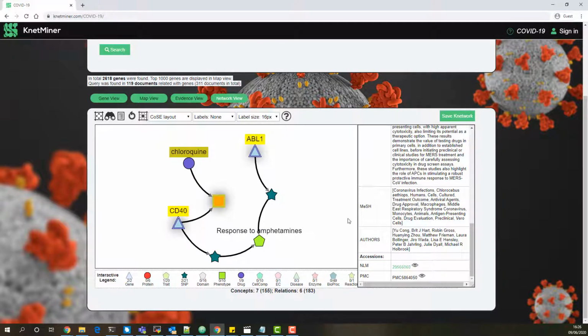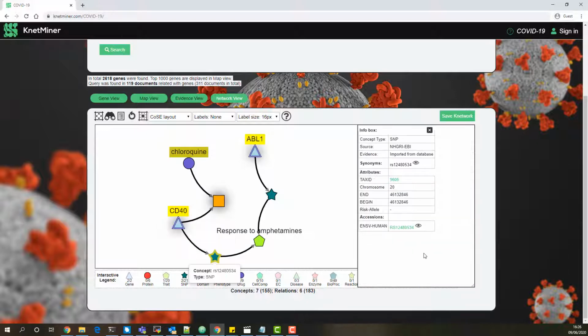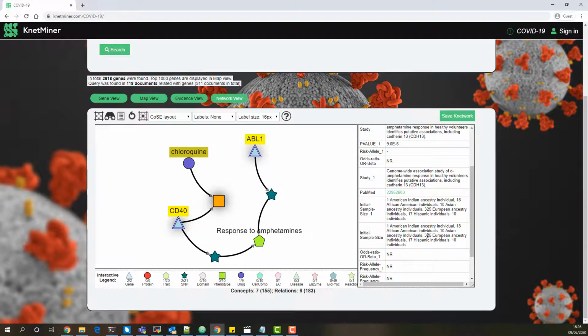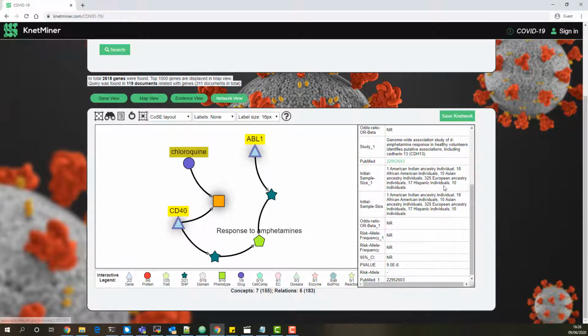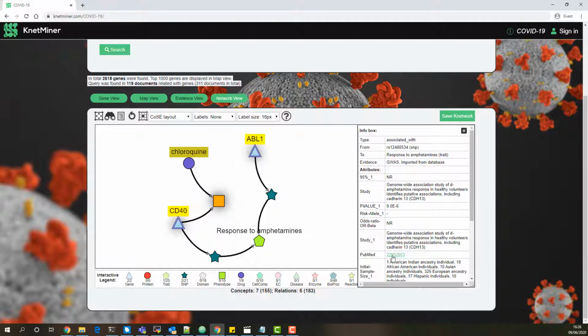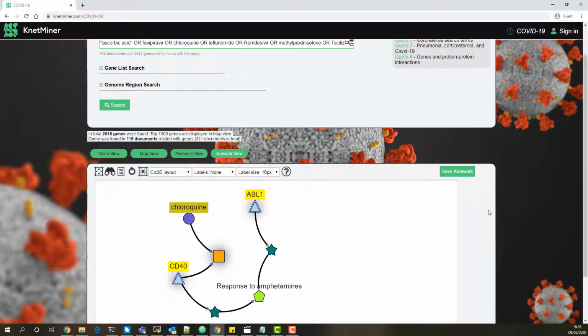I can also do the same for other biological relationships, such as with my SNP. I can look at the SNP information, I can look at the GRAS information related to the trait, and I can also go to the paper where the GRAS was conducted on PubMed, as you can see from the accession that is highlighted here. So let's add all of our biological concepts.